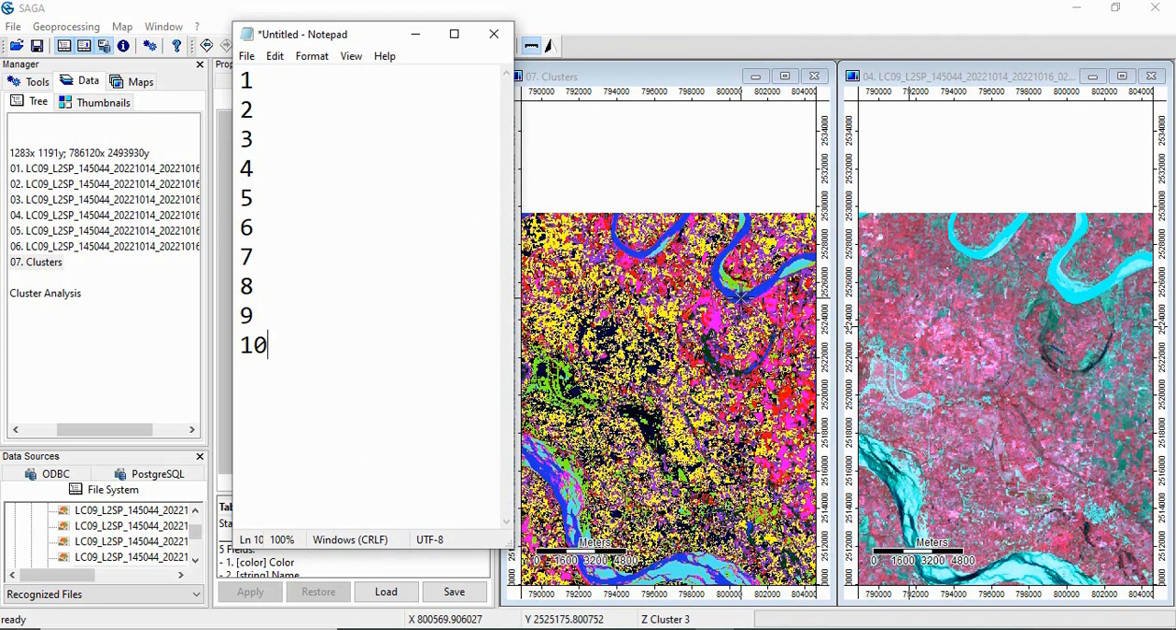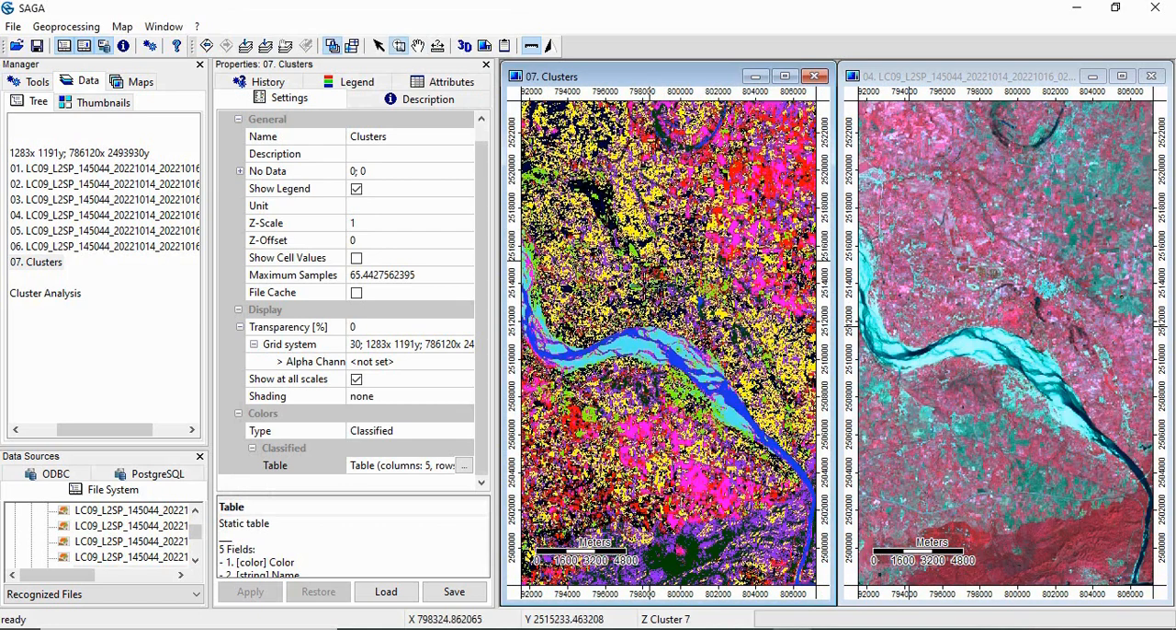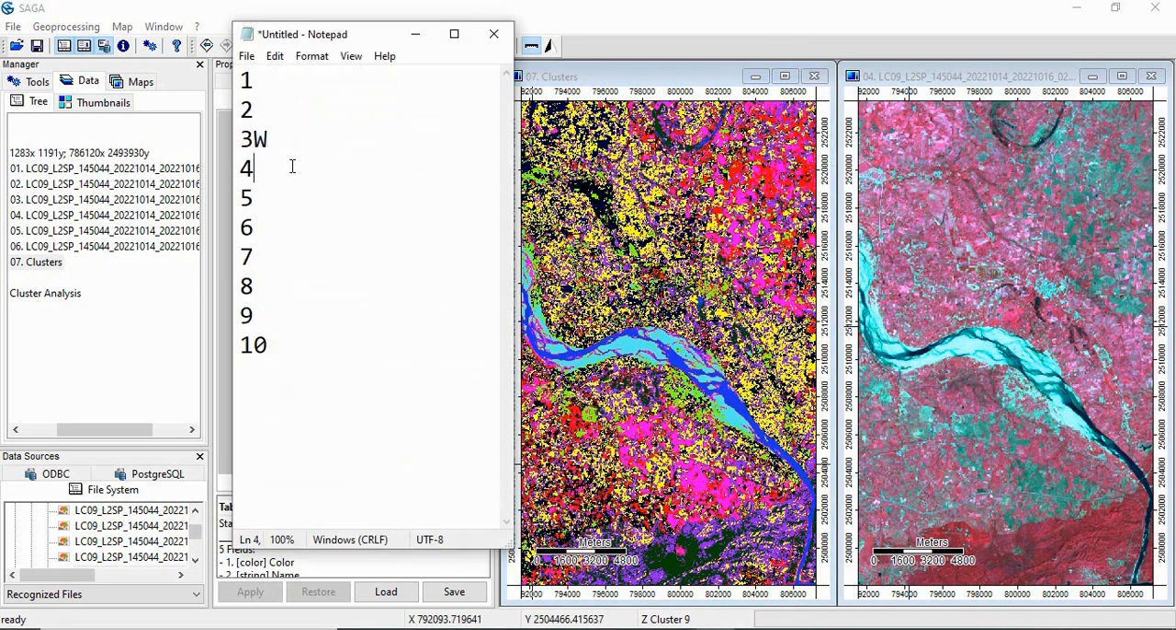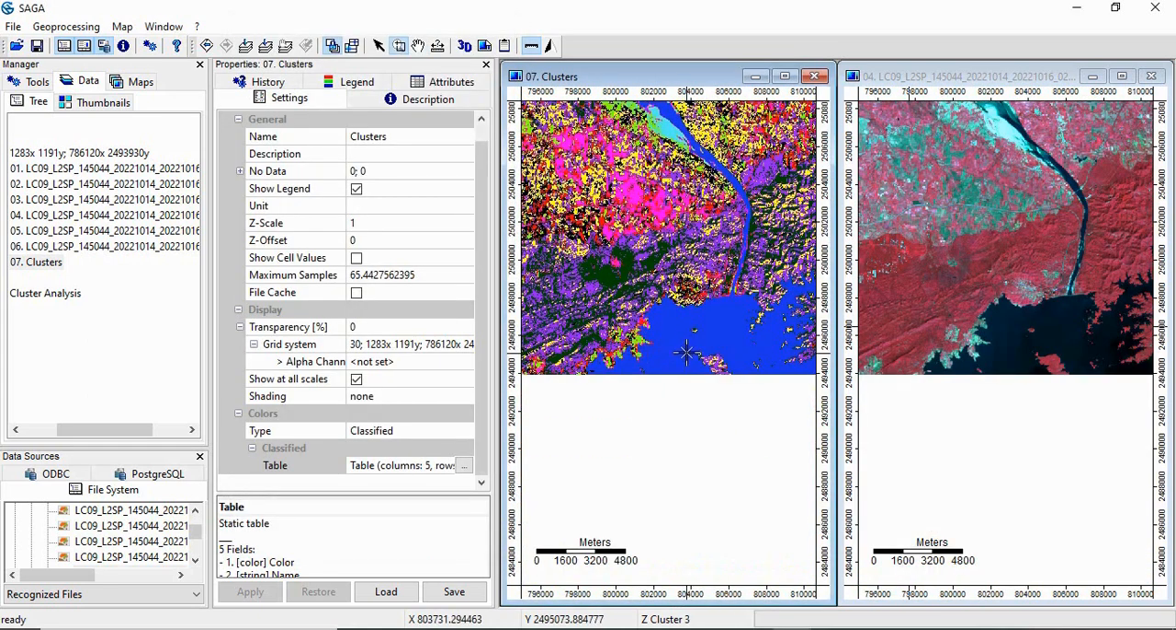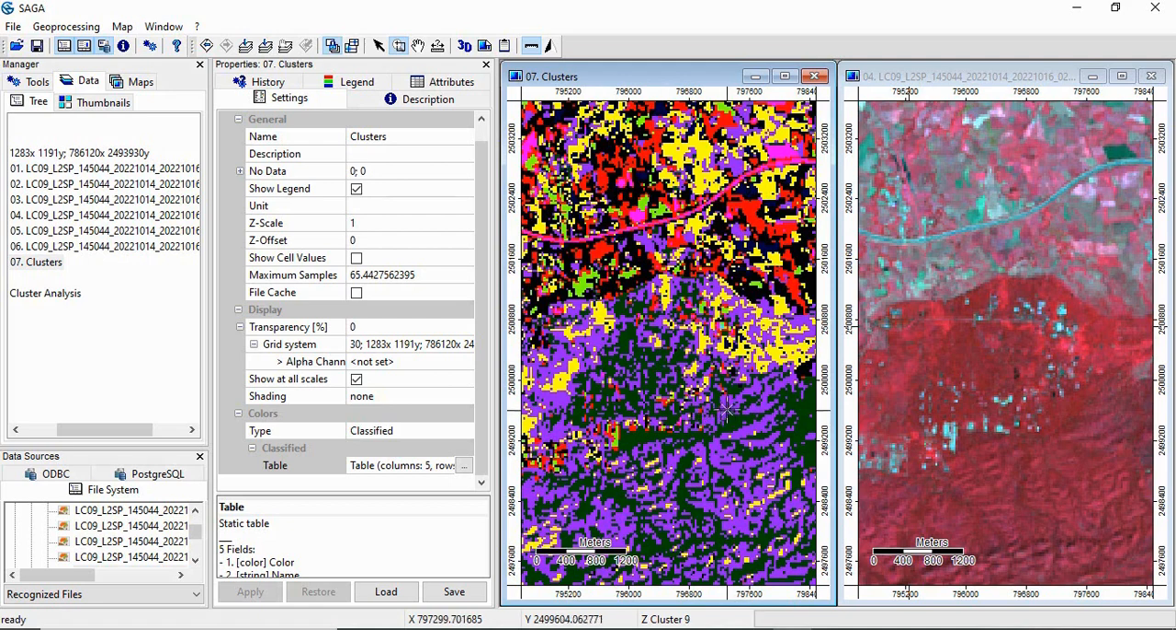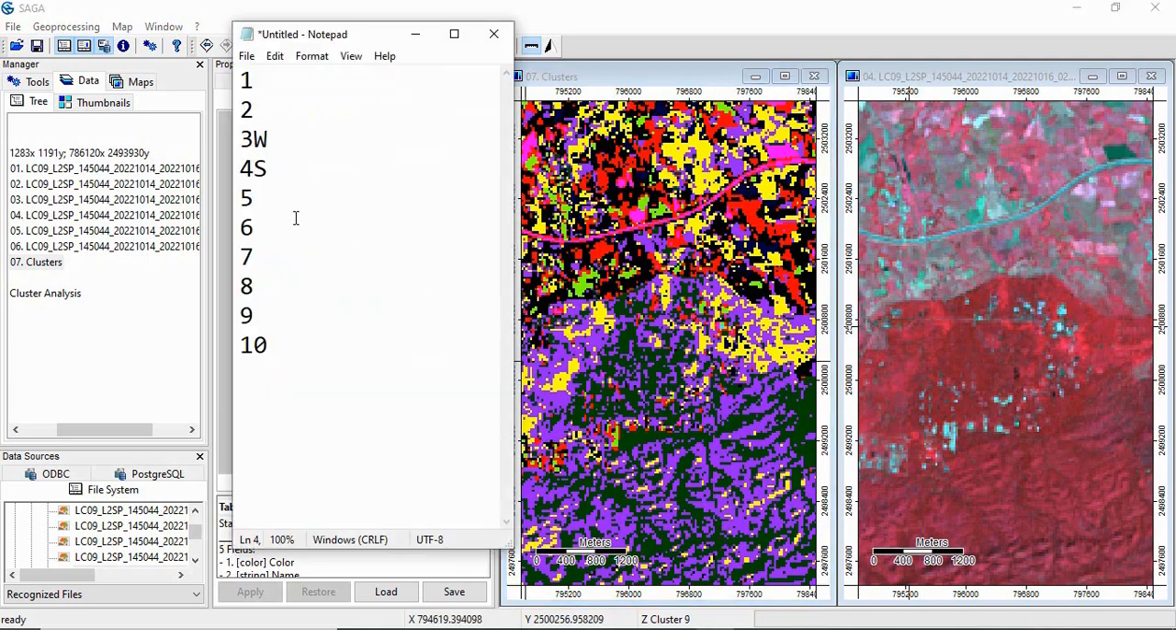So this is cluster 3. This is water body. So we will write W for this. Cluster 4 is sand. So we will write S for it. And then cluster 6 and cluster 9 are forest. 6 is forest and 9 is also forest.